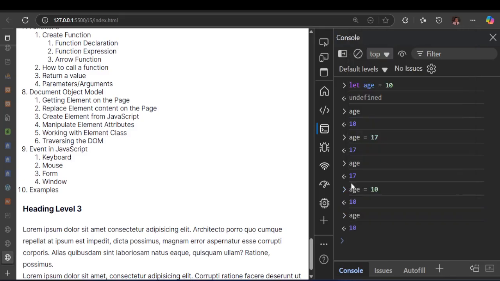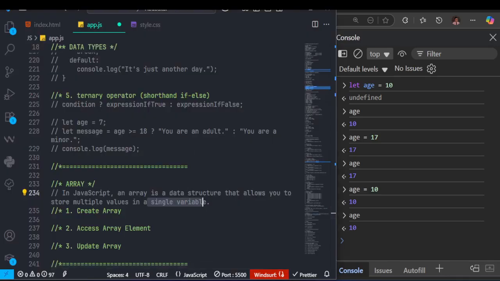If you call age, you never get 17 again because you've replaced it. But what if you want to have a variable that can hold multiple values at the same time? That's where the array comes in. And how do you create an array?